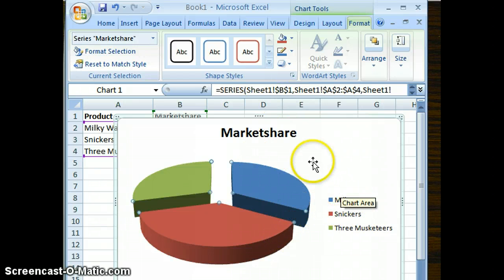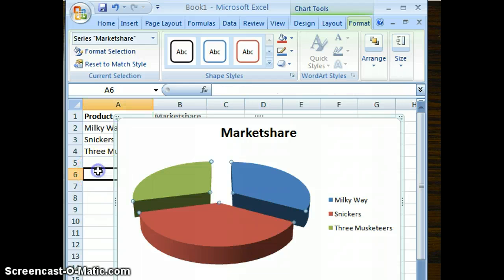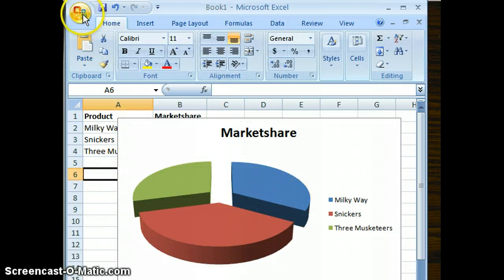But it looks like that gives us a pretty good idea of what our market share was. So Three Musketeers looks like it's the smallest. Milky Way is in the middle. Snickers is the biggest. Is that really what it was? I think it was. So we go ahead and save it. And then we have our thing.